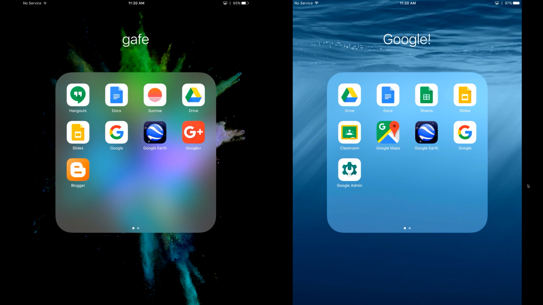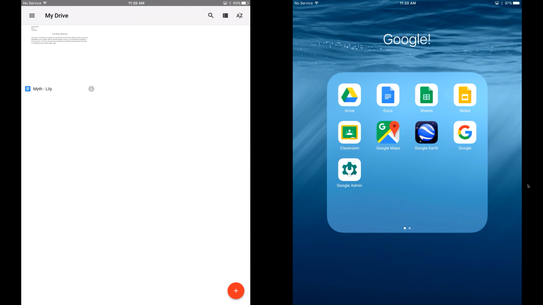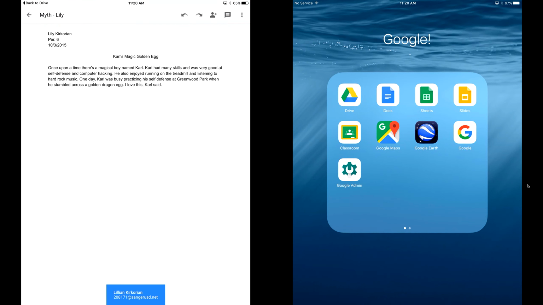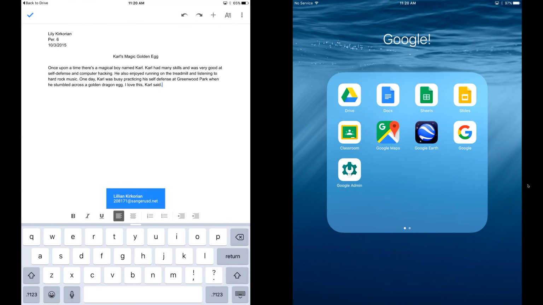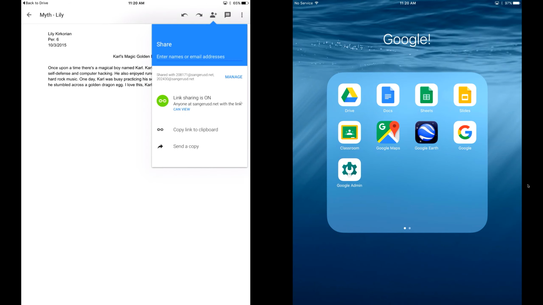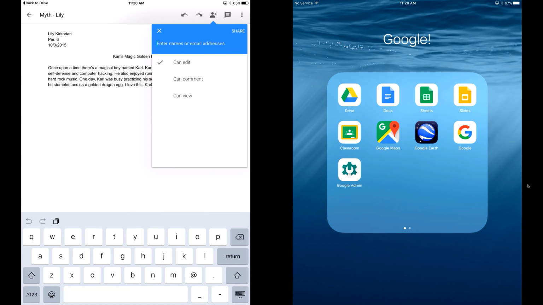All right, so we're going to open up Drive, and we can see the myth that I've created. So I'm going to open that up, and it'll open it up in Docs. Right now I have the ability to share it with my partner. If you look at the top of the screen, there's a little person with the plus sign. You're going to hit that. And then you're going to type in the ID number at sangerusd.net of the person I'm sharing it with.